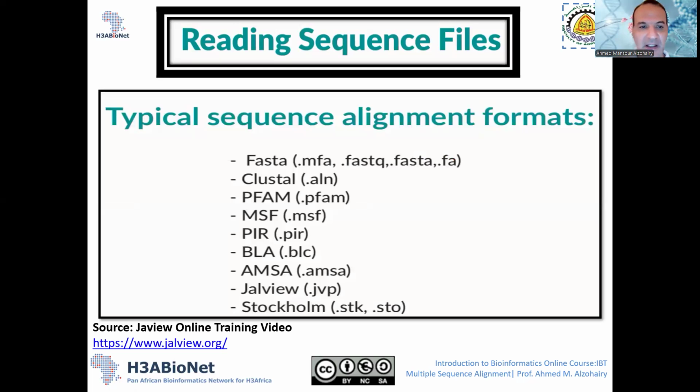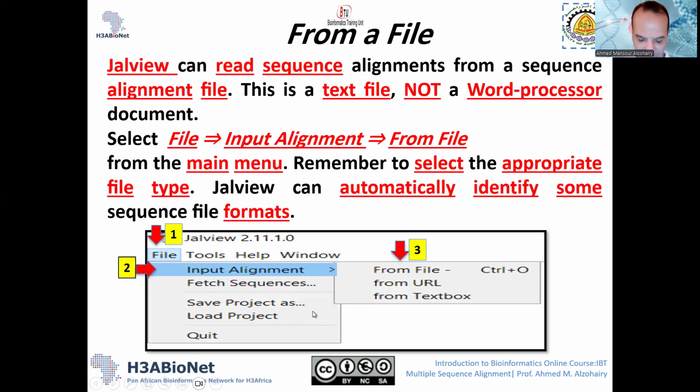Of course, there are also many typical sequence alignment formats you can use, like FASTA, Clustal, PFAM, MSF, PIR, PLA, MSA, Jalview, and Stockholm format. All these different formats can be used. So how can we load our own sequence?